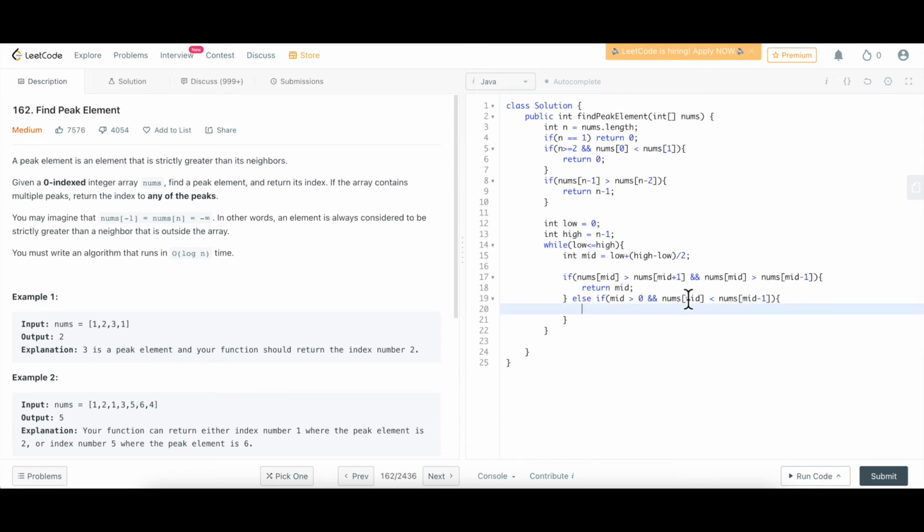As we said, if this condition is true, if nums of mid is less than nums of mid minus 1, we have to go towards the left side. So we have to decrement the high pointer, which will be equal to mid minus 1.